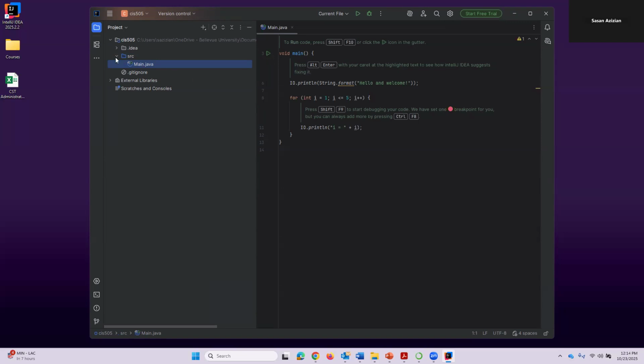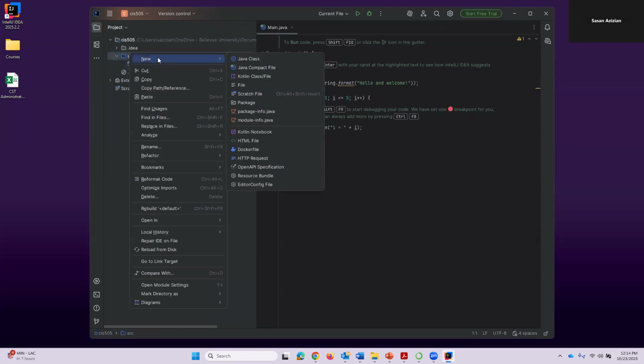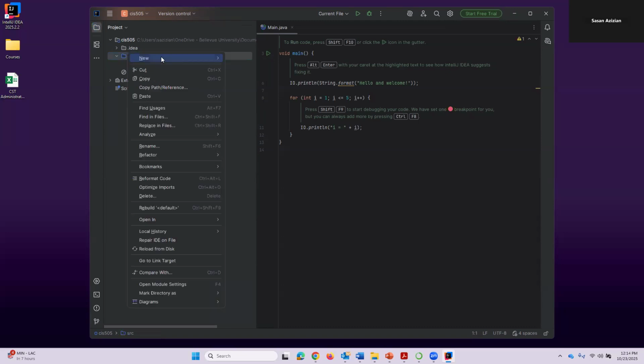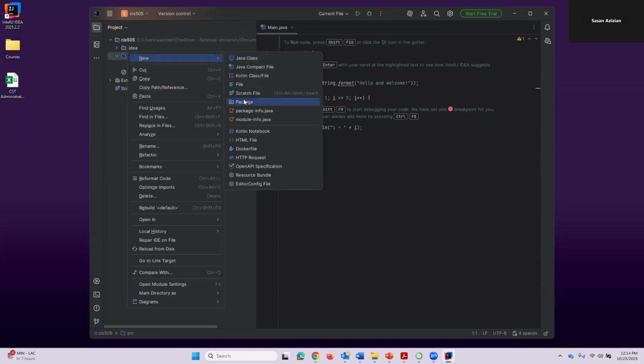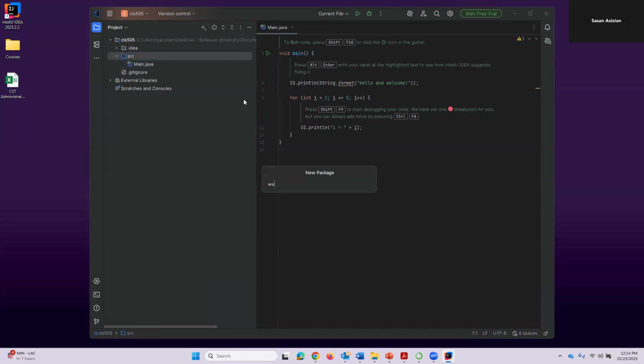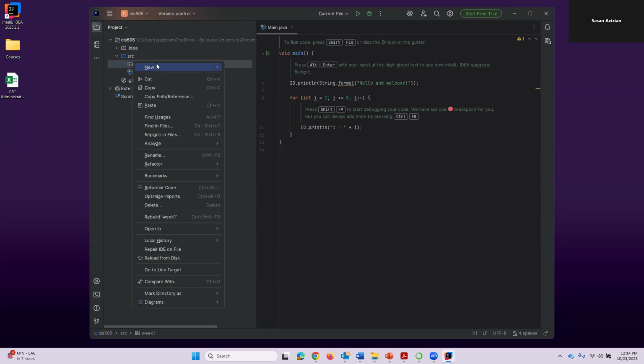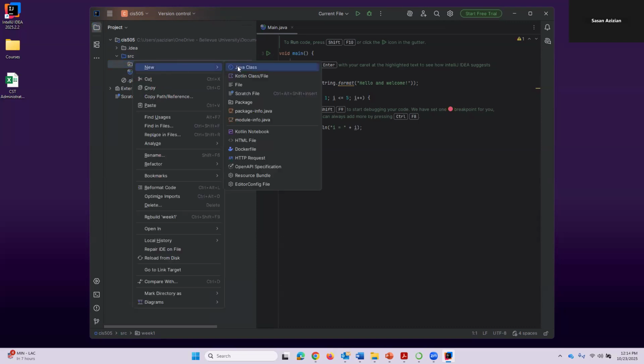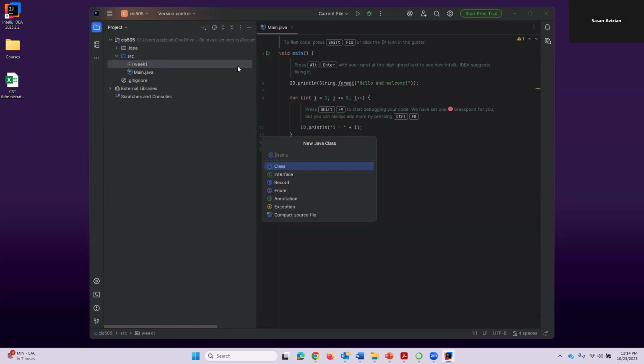So let's go. First, we want to create a package. I right click here, go to New and Package, and I write week1. In week1, I would like to create a class. I go to Java Class, and when you want to create a class, the name should start with a capital letter. So Week1.